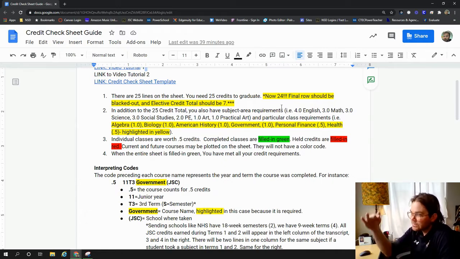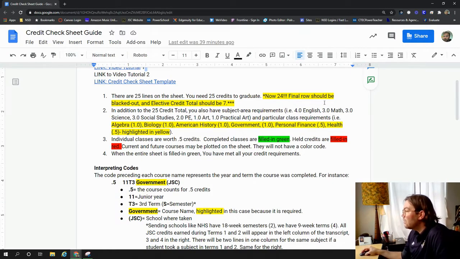So you'll see, counting from top to bottom, there should be 24. That's the total number of credits that you need. But you also need subject area requirements, meaning, for example, you need 4 English credits. You need 3 math credits, 3 science, 3 social studies, 2 PE, 1 art, 1 practical art.